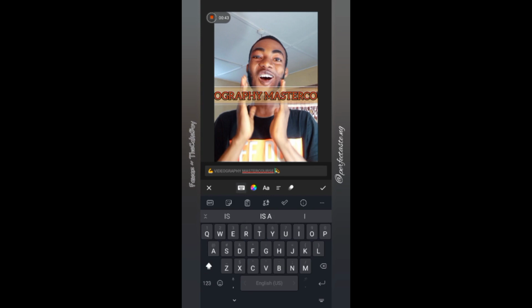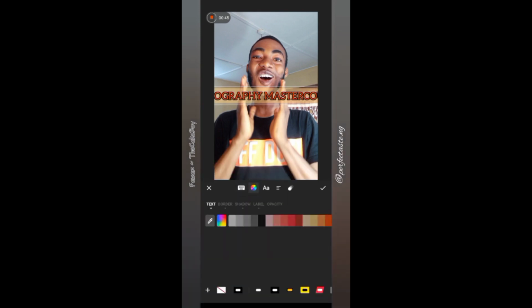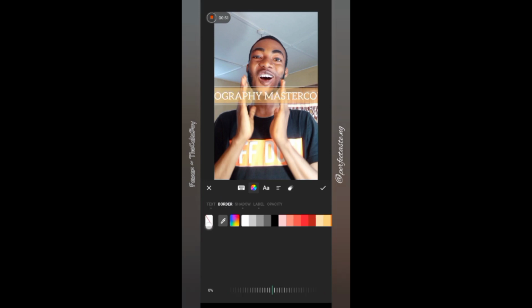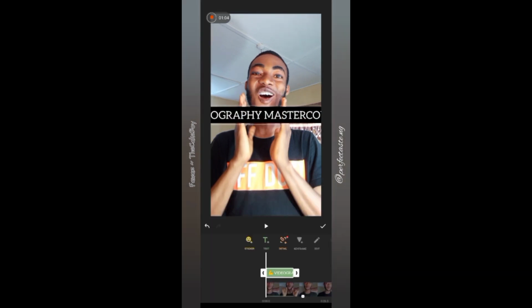So now if you want to change the color, I don't like this color for sure. What you need to do is you tap your text and you tap white. Border, I don't like borders. Shadow, I don't like shadow. Label, you now change the label to black.